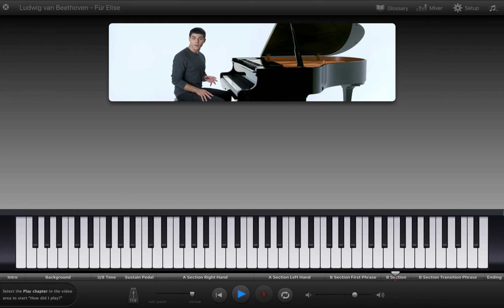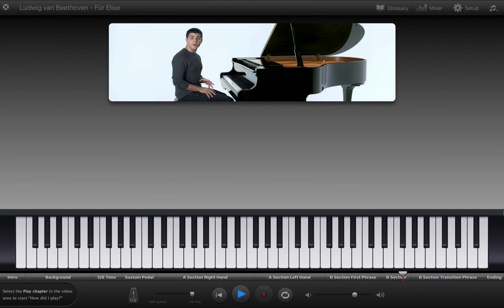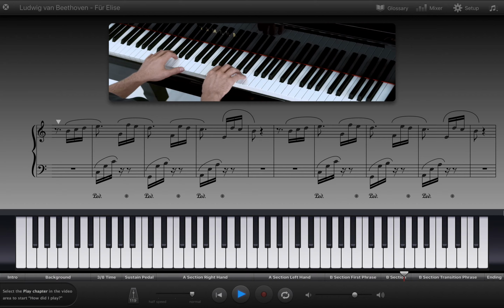Play those three groups with me using the sustain pedal with a quick up-down motion with the first note of each group. 1, 2, 3. Again, 2, 3. Now let's try putting both hands together for this phrase. We'll take it slow. 1 and 2.